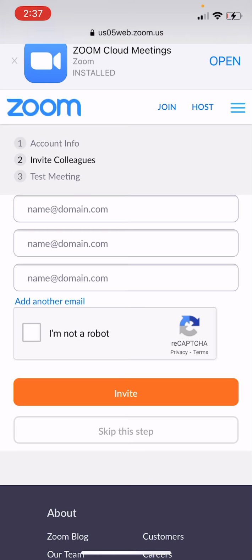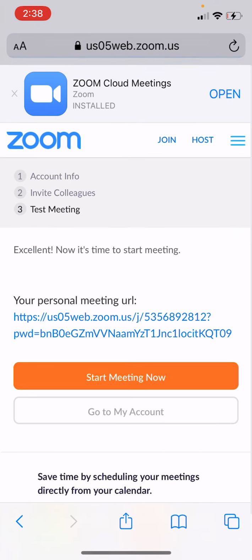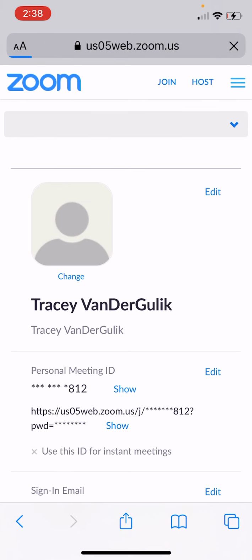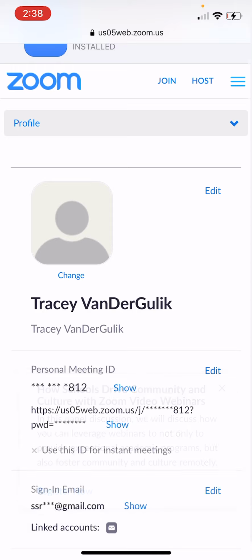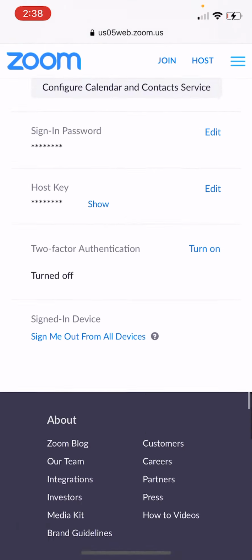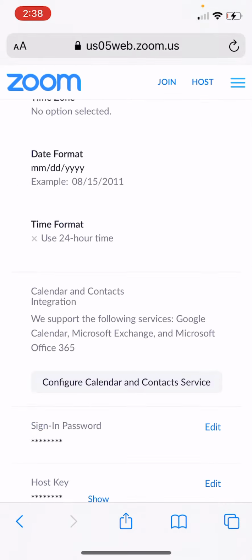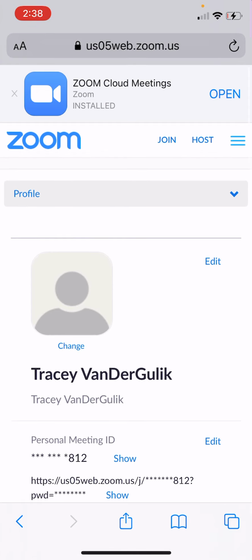So now, I'm not a robot. Okay, skip the step if it'll allow you at this point. And now you are not going to start a meeting. You just want to go to your account. So then you tap your account. I'm going to close that. So this is all your account. When you have a chance, just kind of go through it.